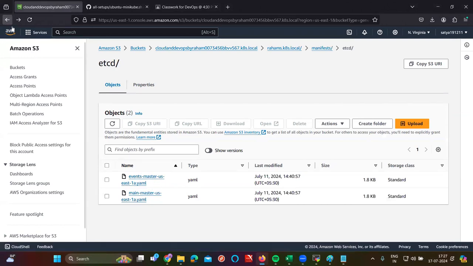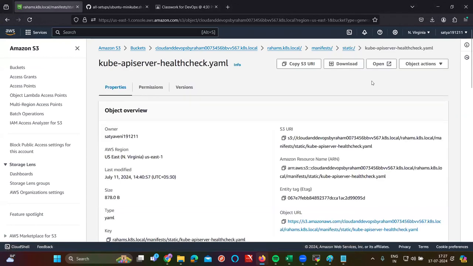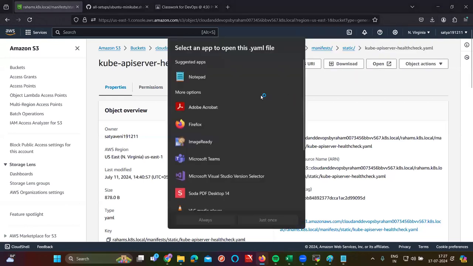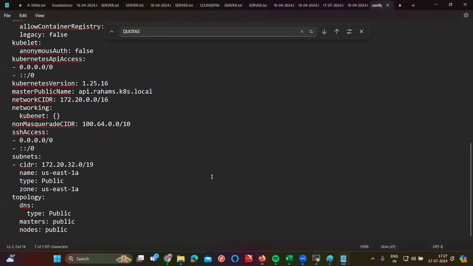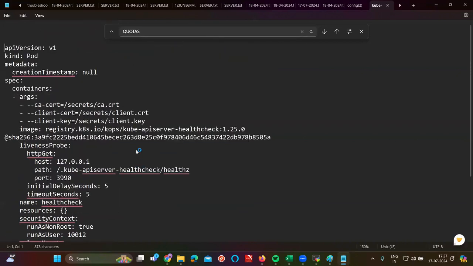Okay. Again, if I go back, in the static section, I can go for health check. So the API server, again, for the master. I can go here and click on open. If I go and check, this is a YAML file, right, sir? Now can I go and give kubectl create -f? Yes, that's it. I hope it is clear for you now.